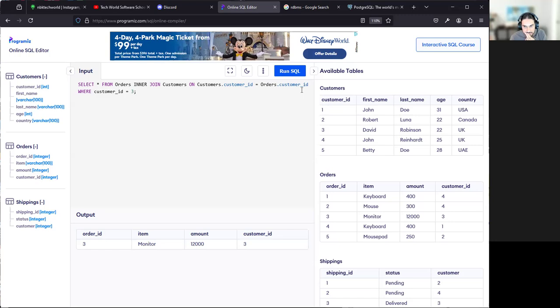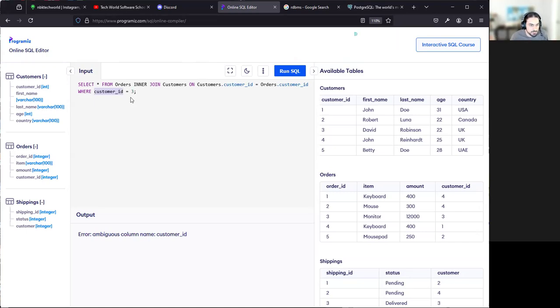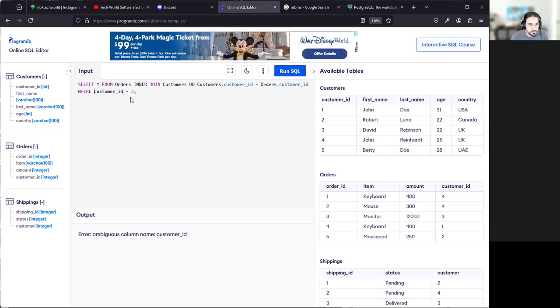Okay. That way, you see, it's still ambiguous. What is wrong here? Ambiguous column name customer ID. That's because of the where. The where says customer ID is 3, but which column? Is it orders? Is it customers? Well, in this case, it doesn't matter, right? They're the same value. So just put whatever there. You can put orders or customers. Let's put customers dot.